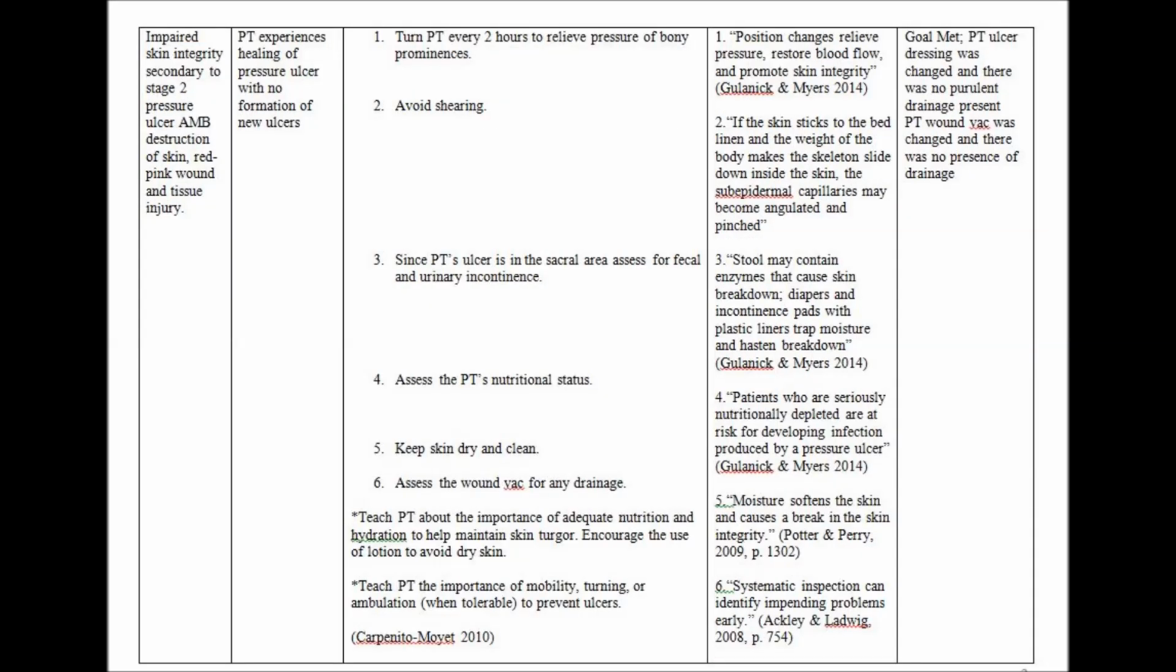Because our patient has a wound vac as well as a stage 2 pressure ulcer, we want to make sure to assess his skin. We want to turn the patient every 2 hours to relieve pressure on bony prominences. We want to avoid shearing. We want to assess the patient's nutritional status. We want to keep the skin dry and clean. And we want to assess the wound vac for any drainage. Since the patient's ulcer is in the sacral area, we want to assess for fecal and urinary incontinence. We want to teach the patient about the importance of adequate nutrition and hydration to help maintain skin turgor.